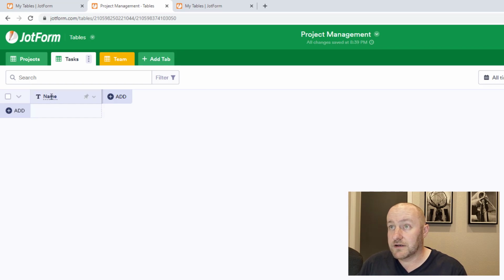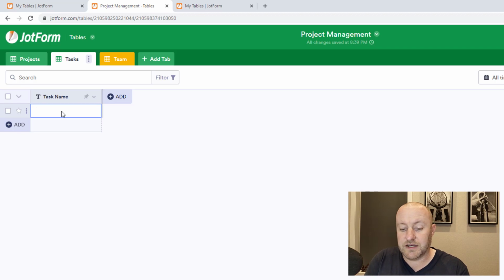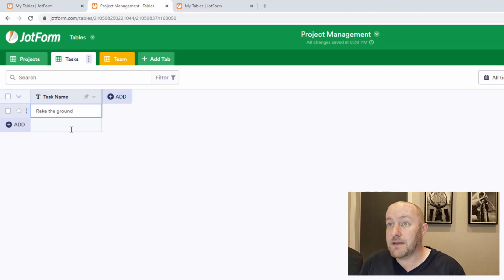And I'll rename my first column here. Instead of just name, I'll call this task name. So there are a couple of different points of information that I want to track at a task level. Namely, I want to have a task name. So let's say, for example, I need to rake the ground before I lay the concrete. This is like the first task in the project of pouring concrete. So I've named my task.